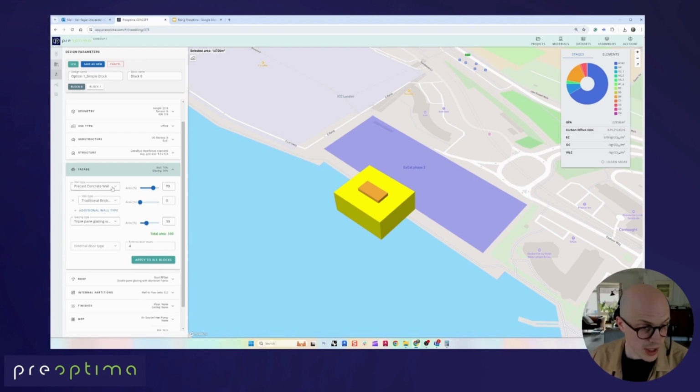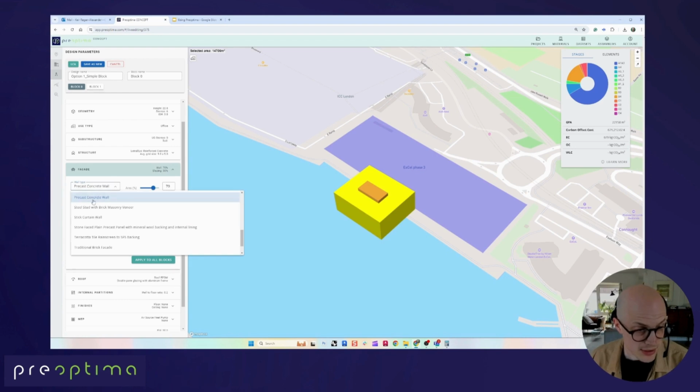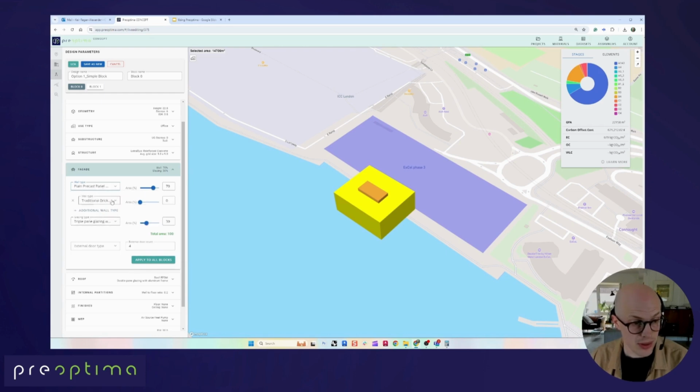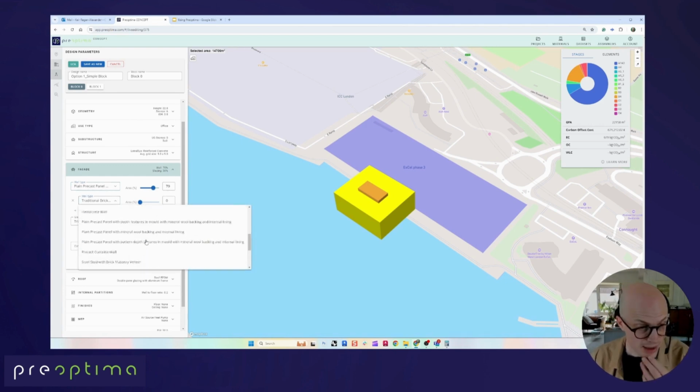So the first wool type we need to set, this is a default that's come in. I'm looking for the precast panel with plain features. So yeah, plain precast panel with mineral wool backing and internal lining. So I'm going to select that for the first wool type. And then the second wool type is going to be the same thing, but with a patternation molding into its outer layer. So that's this one, plain precast panel with pattern depth features in mold.